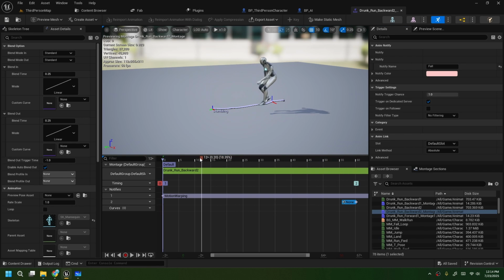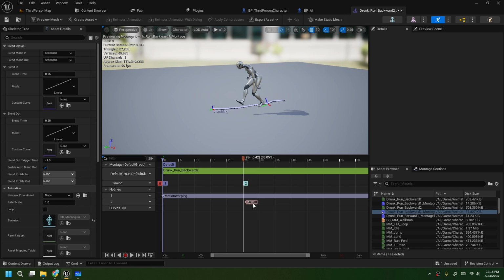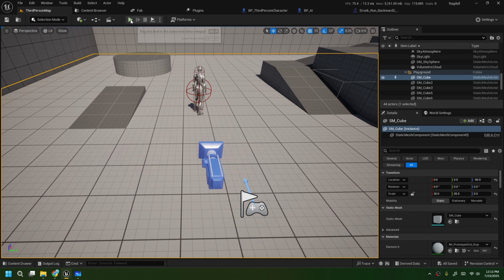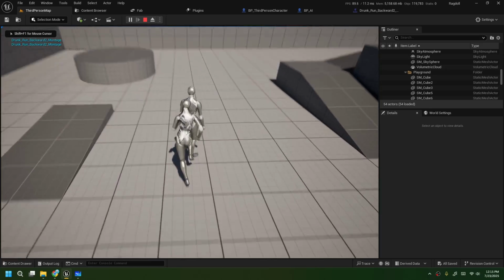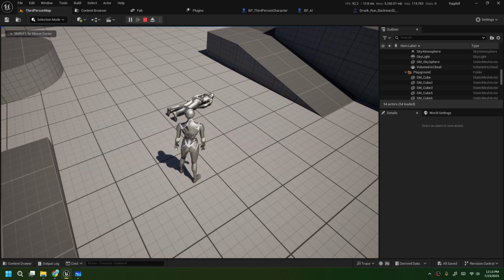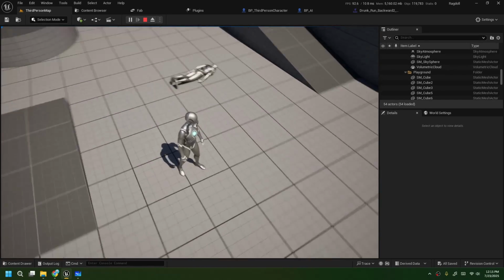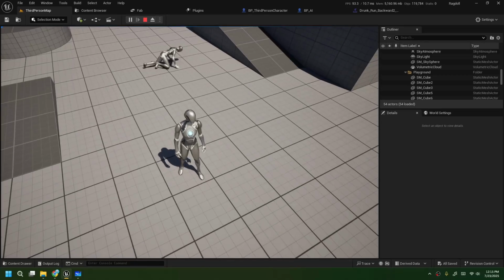Okay, so right now we go forward, forward, forward. I think the fall should be somewhere over here rather than there. Yeah. If the player is going to fall, it should fall over there. Like this. Nice. And now it can get back up.